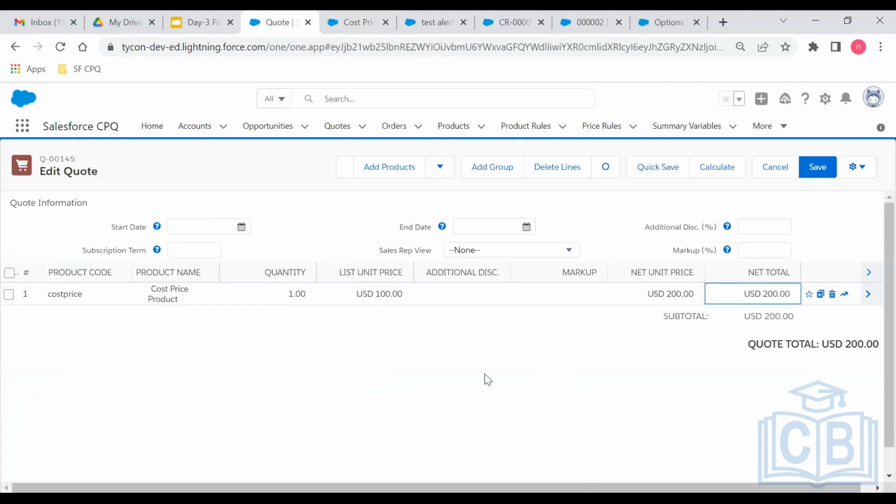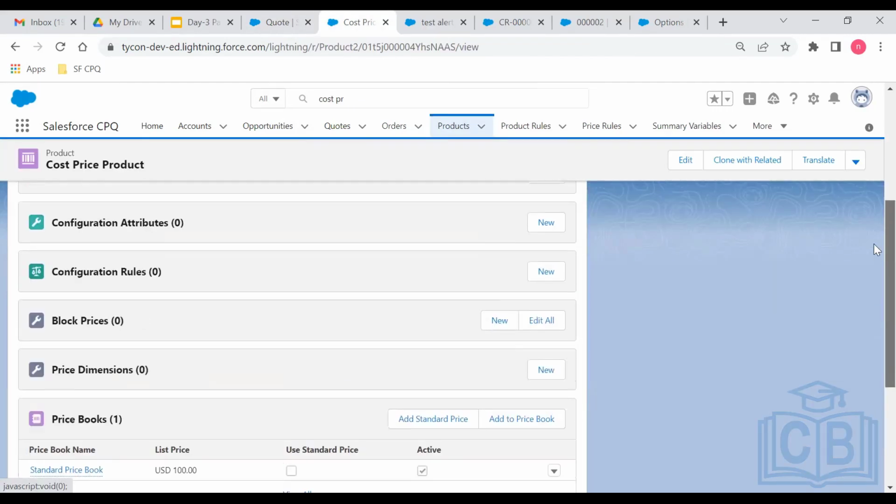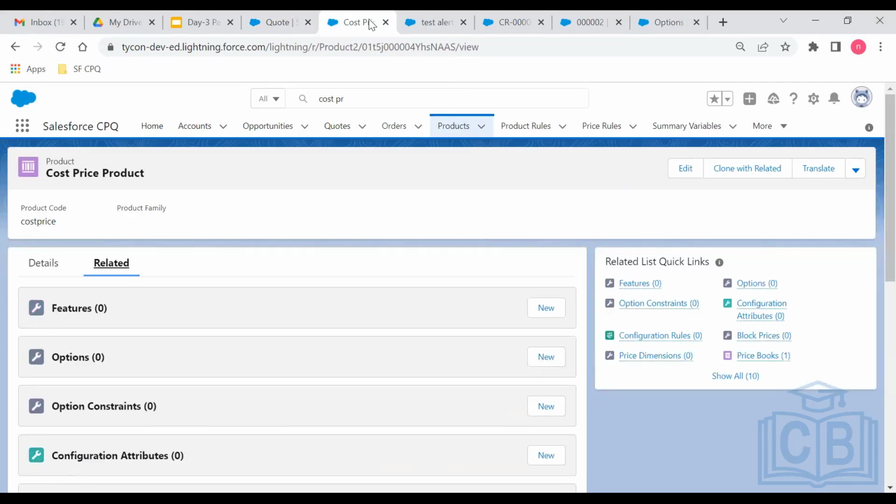But at the same time, they can see that the list price of this product is $100. Due to some reason, the sales rep needs to convey to the customer that because of this, you need to pay $200 because the price has been increased or something like that. Got it? So this is basically a scenario where you can put your product under the cost price method. So this is about the cost price.